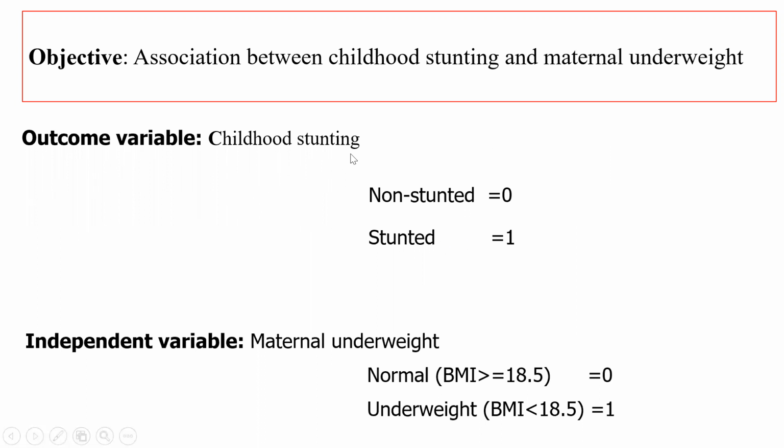Generally, childhood stunting is the dependent variable or outcome variable in regression analysis or any analysis. Childhood stunting will be the dependent variable. That means stunted means 1, non-stunted means 0. Generally, 1 is coded for the category that will be focused. The independent variable is maternal underweight. Underweight means 1 and normal means 0. Underweight means BMI less than 18.5.